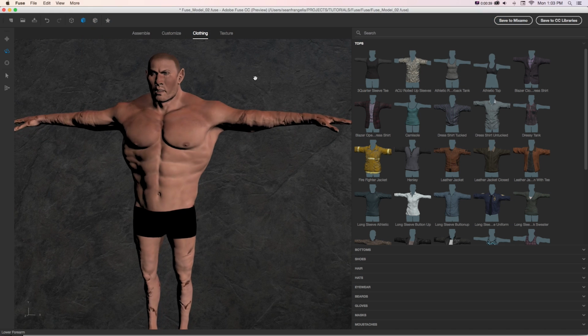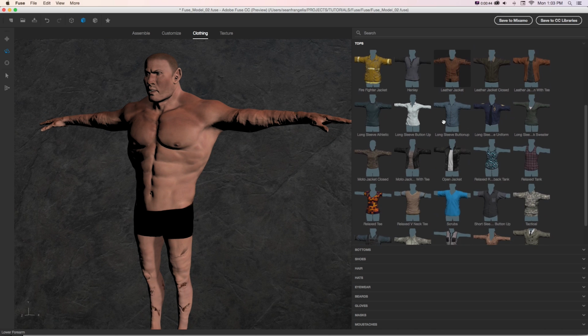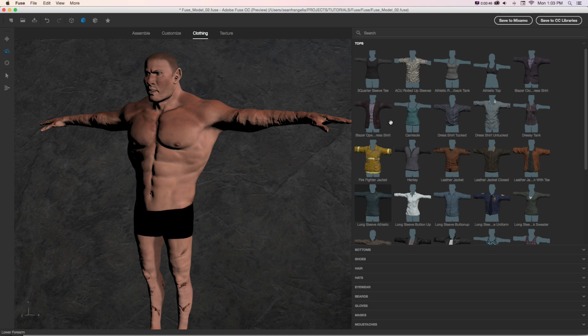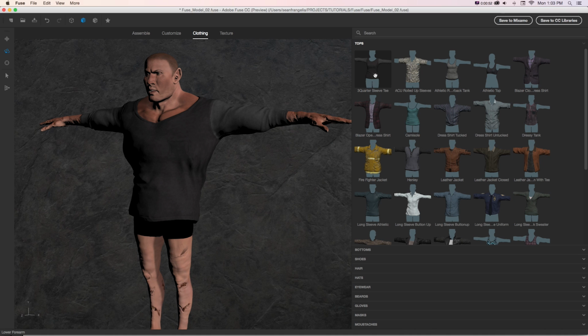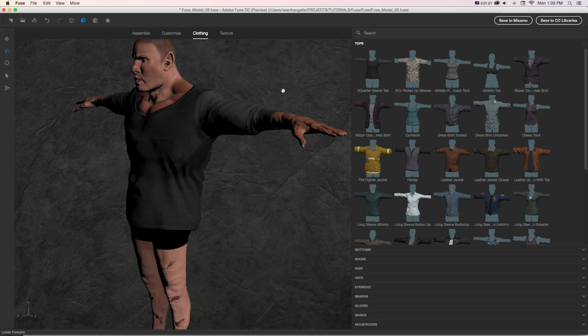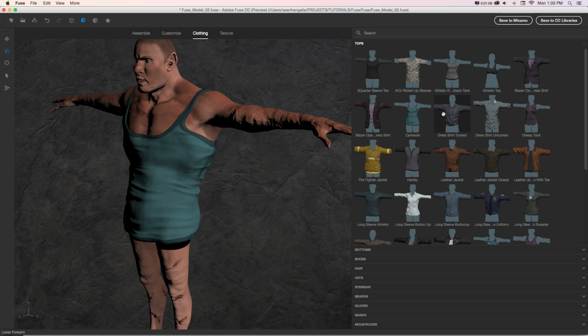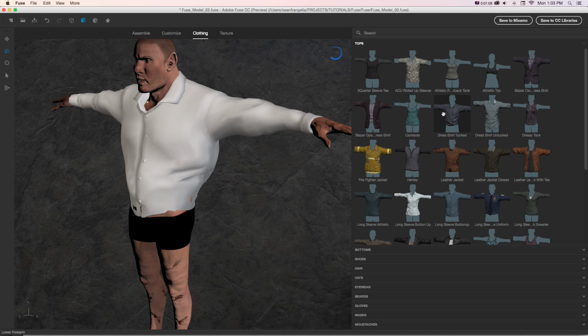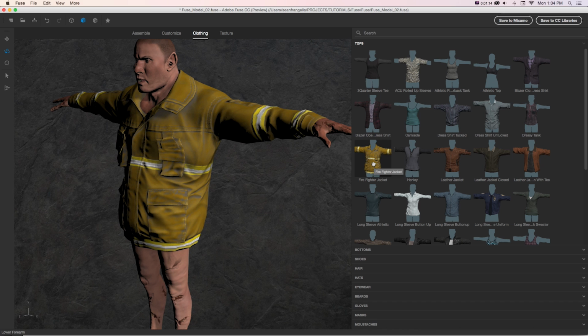So once we have a character built and we get into clothing, we can take a look at this library of clothing options and click any of them, and it's going to auto snap that clothing to our model and make sure it's wrapping correctly and nothing is poking through it with the geometry. So as we click each of these, we can load this guy up with totally different options, and it's going to live update and snap to our geometry.